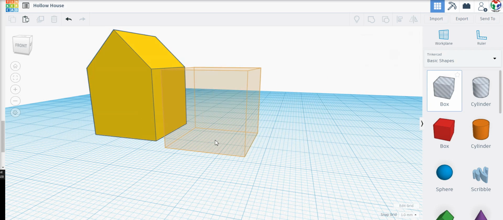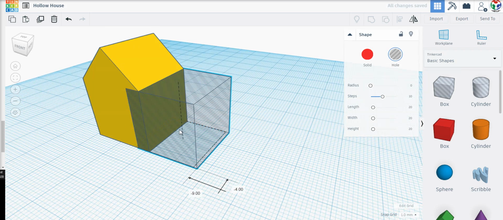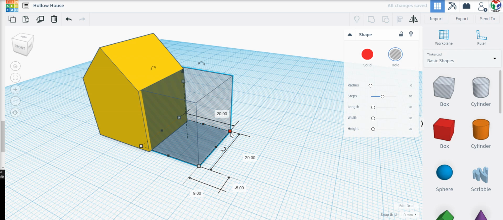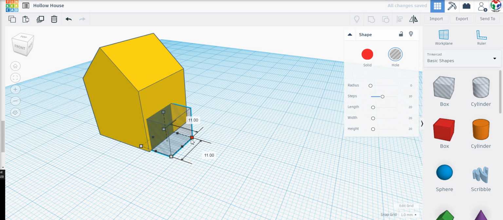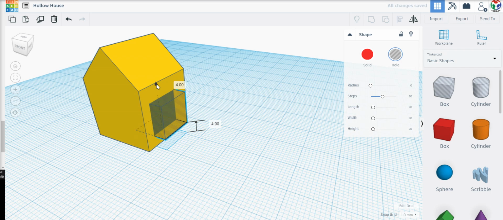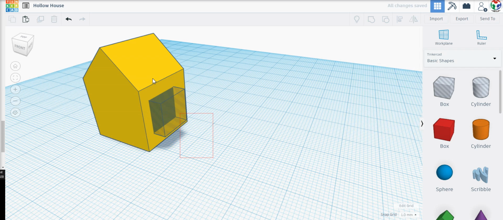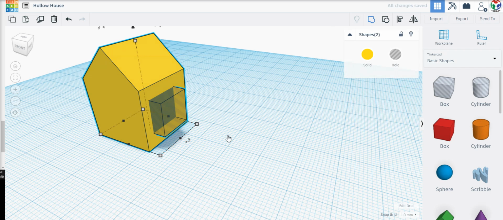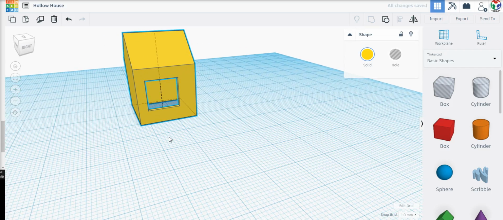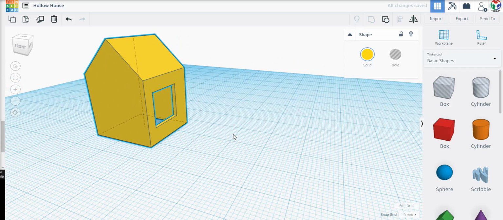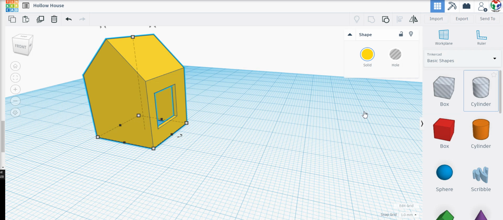So I'm going to grab a square hole. This one's way too big, so I'm going to use that trick by holding the shift key and making it smaller again. And then I'm just going to use my little black arrow to raise that up. And then if I select both of these guys and group together, now I have a square hole on the side of my house, or a window. And then I can do the same thing on the front.